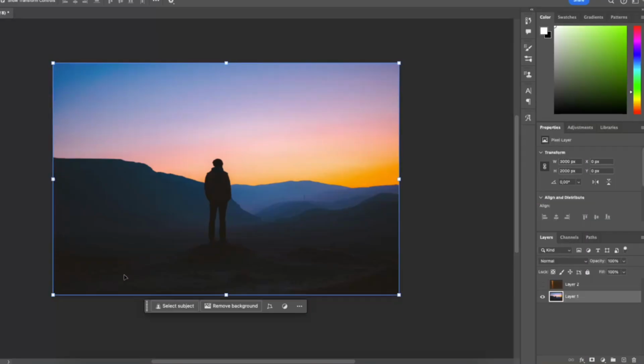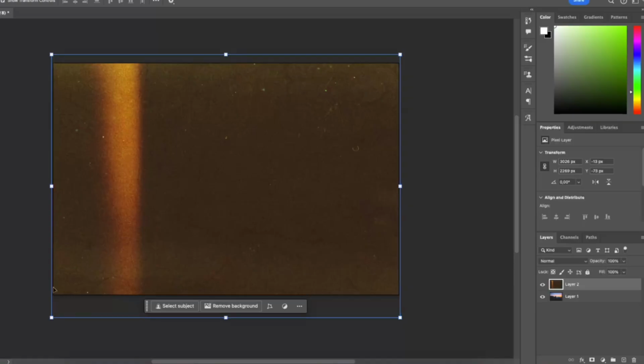As you can see, here I have my main picture. Here I have my second picture. Now you'll see how changing the blending modes makes these two pictures interact in different ways.